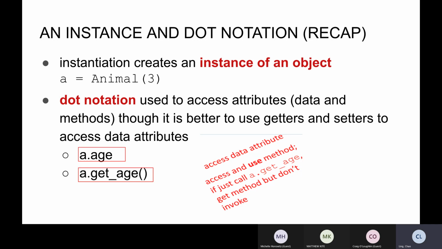Okay, and remember to call the method of a class, use dot notation. This is the age attribute. This is the get age procedure.